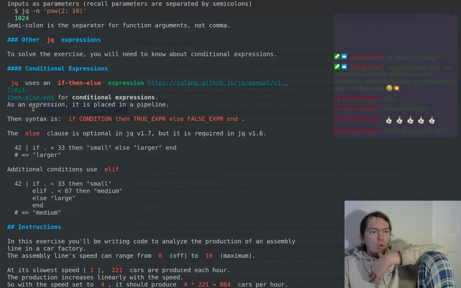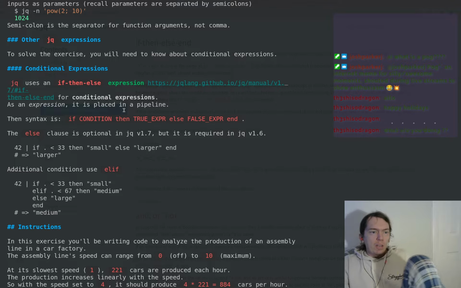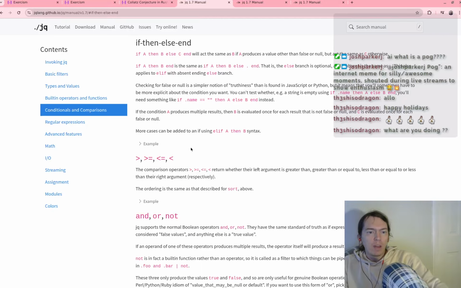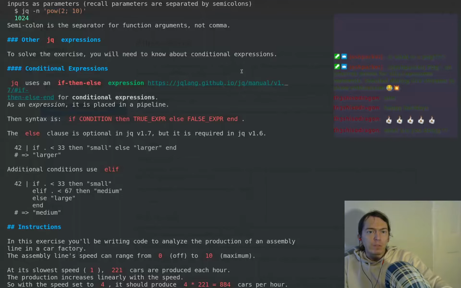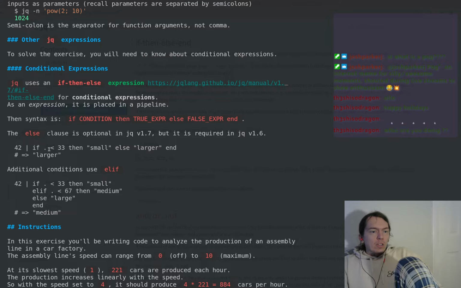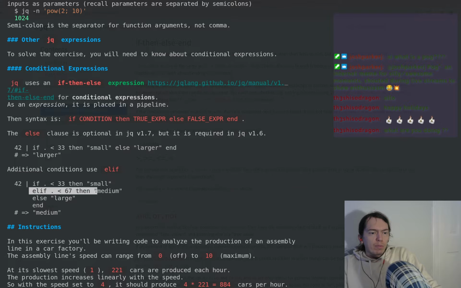Okay, so as an expression, it is placed in a pipeline. So if condition, then true expression, else false expression, end. Oh, we have to put end. Okay, fair enough. All right, so if the dot is less than 33, then small, else larger, end. Okay. And then you can use an elif for additional conditions, sure.